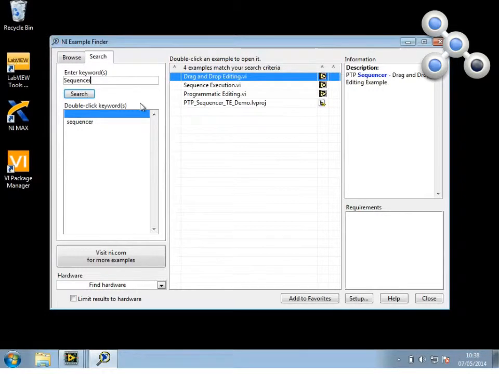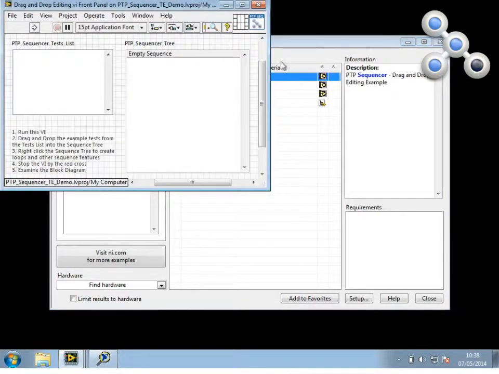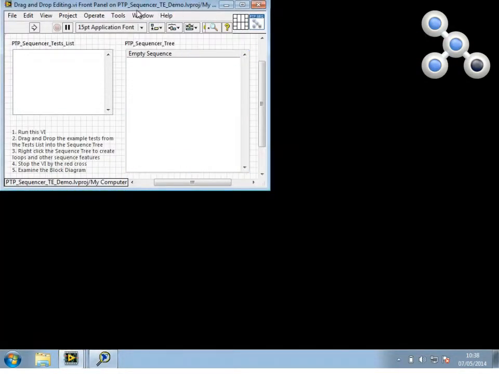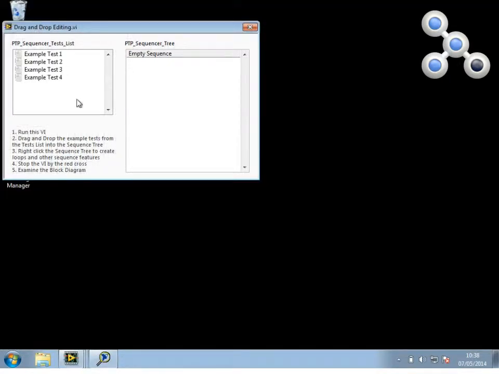Let's start with drag and drop editing, and this example is particularly good at showing you the included X controls that you can use on your front panel for quick and easy creation and manipulation of your sequences. So I'm just going to run this VI, and you can see what we have on the left here is a list, and this includes some tests. I'll show you how we create that on the block diagram in a minute.